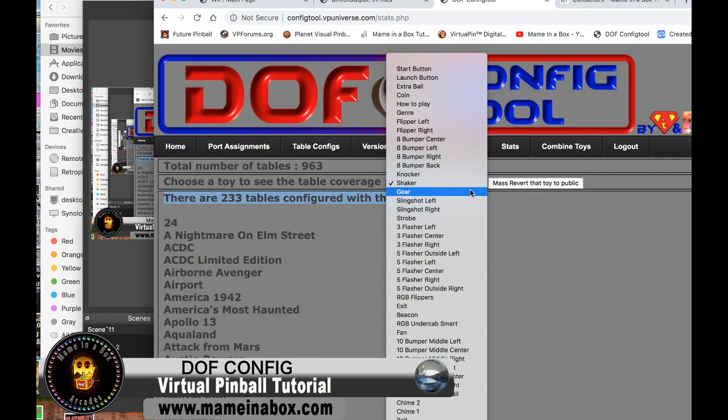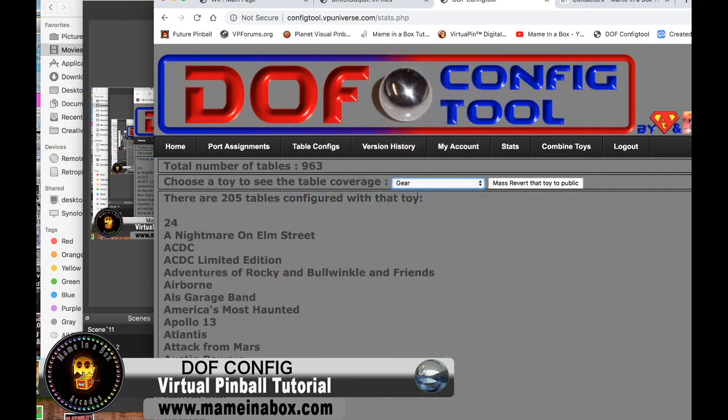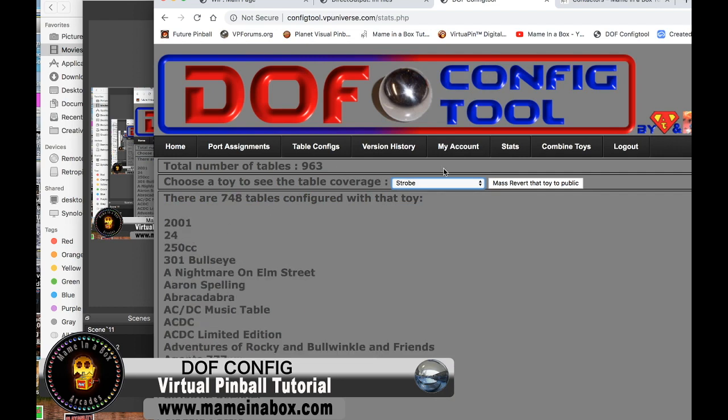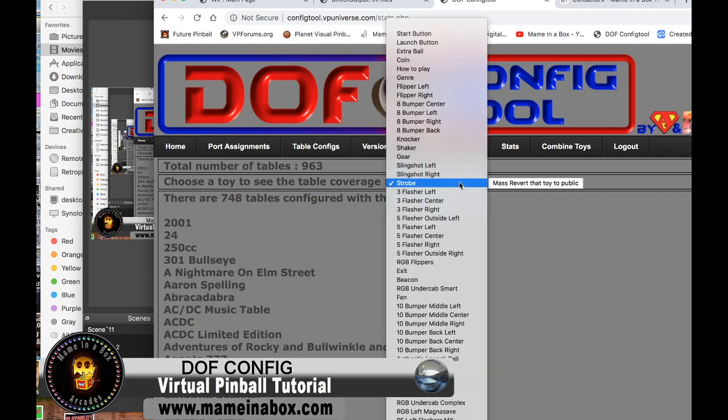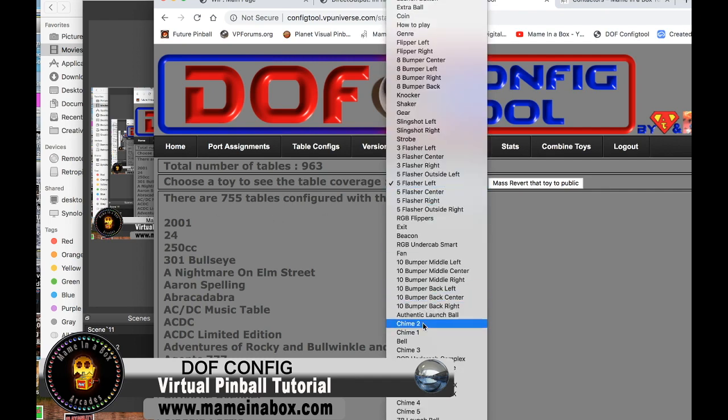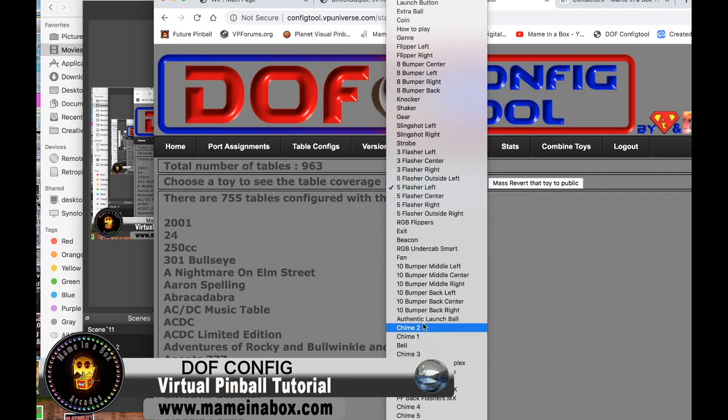And let's look at the gear motor. The gear motor is over 200 tables, and strobe is probably going to be very high, right? So strobes are kind of a must. The 5 flashers, that's a lot. Anyway, go through the list and find out if it's worth putting a toy or not.